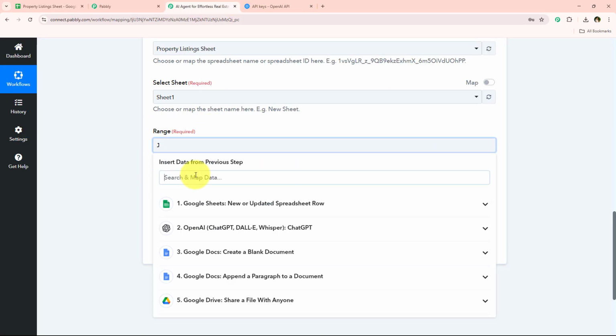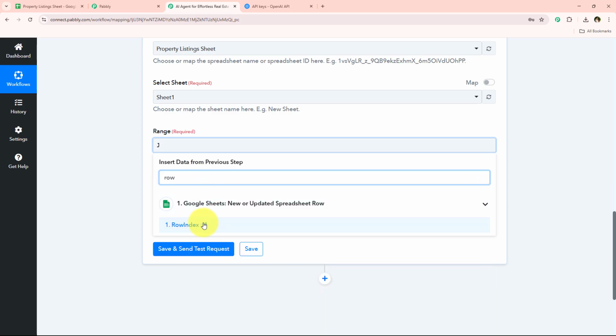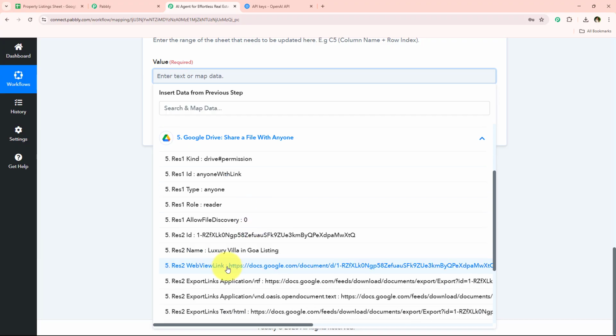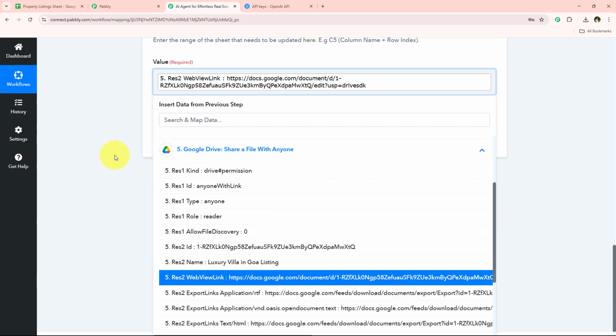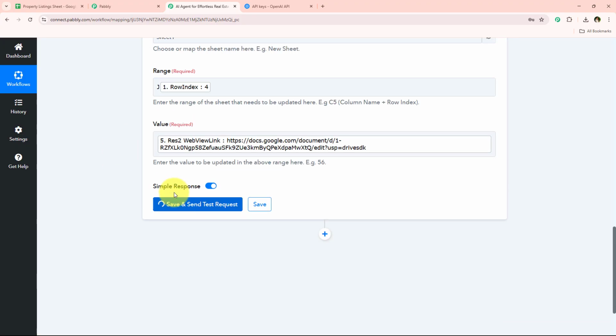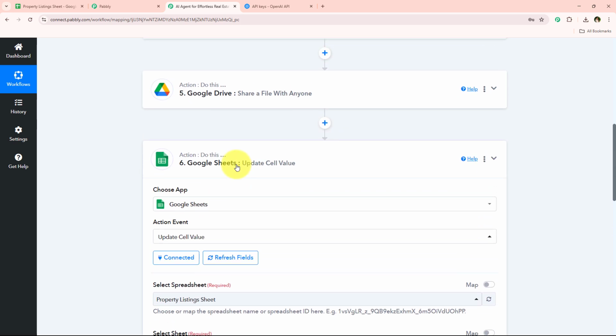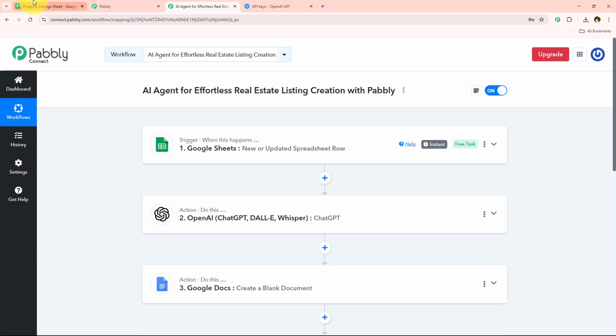So I'm just going to keep J as static, but we are simply going to map the row index because the row is changing. And I'm just going to map the value, which is the web view link. So I'm simply going to map this web view link and click on the save and send test request. And once I click on the save and send test request, we have received the response that we have successfully updated the cell value.